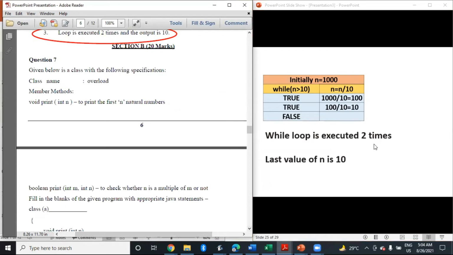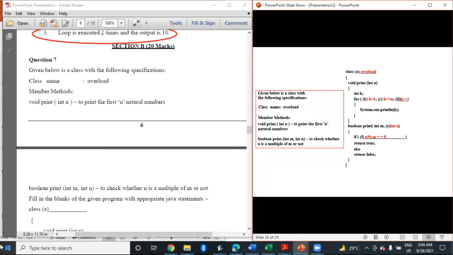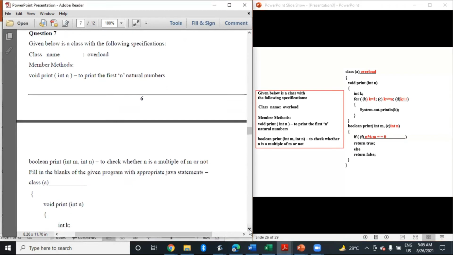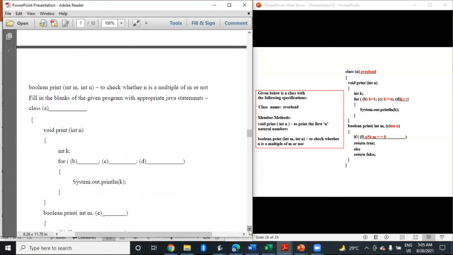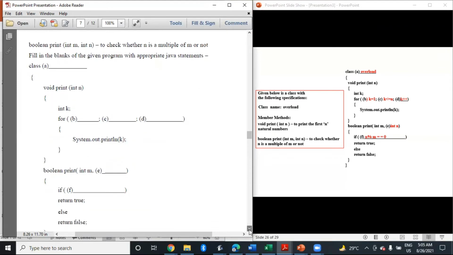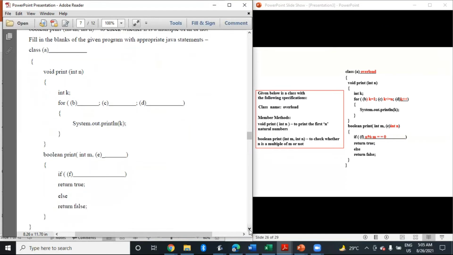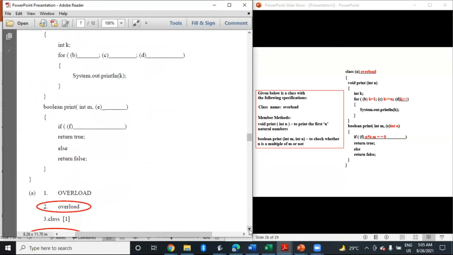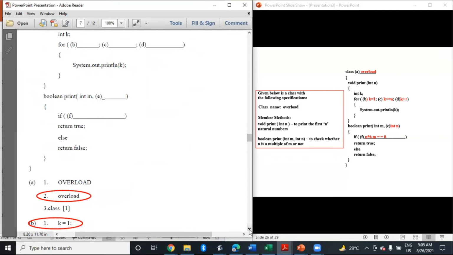Here you can see a program has been defined. Now this program is in parts. You can see given below is a class with the following specification. Class name is overload. Member method is void print. Then we have got boolean print, and we have to fill in the blanks with the appropriate Java statement. So first, like the question says, the class name is overload. For that reason, the first bit A will be overload. So over here we will choose overload as the first bit A.